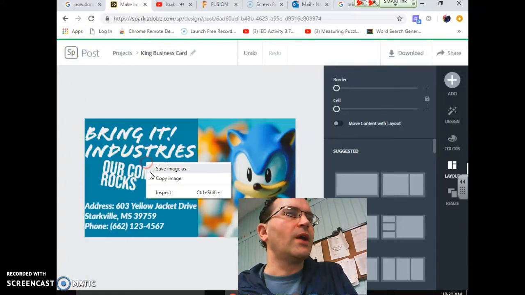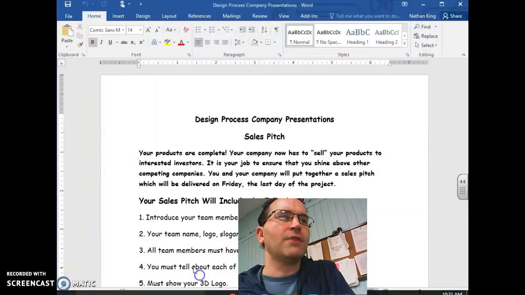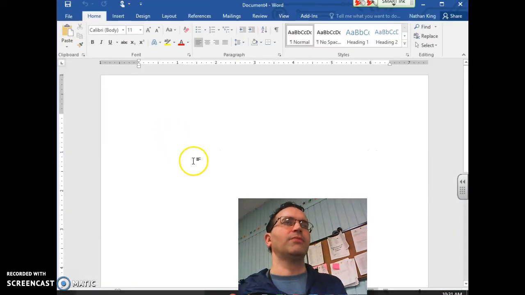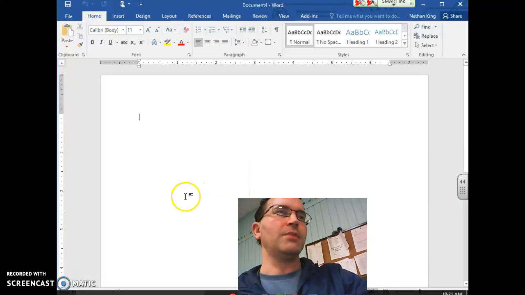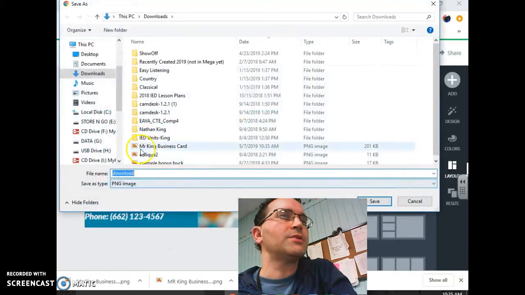Okay, so now I want you to right-click on the image and go to Copy Image. Open up Microsoft Word. We're going to do a new blank document in Microsoft Word. I'm going to paste in my image just like that. Whoops, made a mistake, so pause. Okay, so right-click on the image, Save Image As.